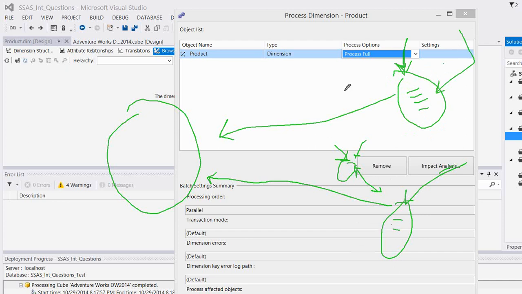And the fourth difference is ProcessFull is always faster than process update. Not always, 99% faster than process update, because process update has to read all the data, compare it, and do the modifications like a merge statement. Whereas ProcessFull clears everything, reads the data and places the data over there.